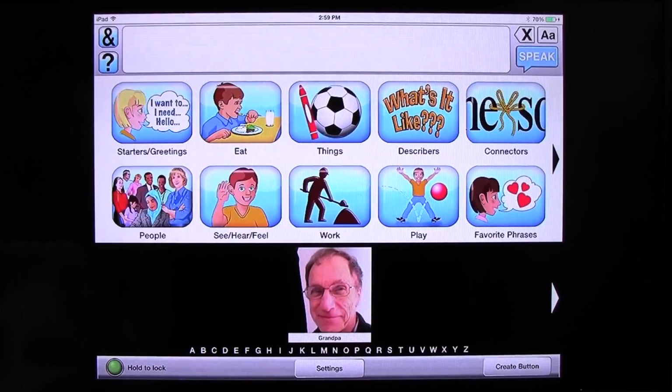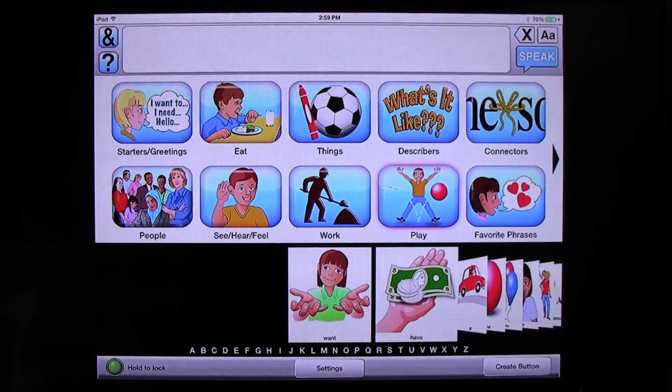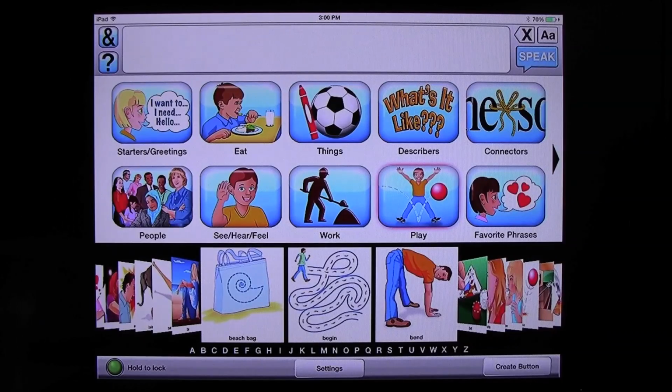Now what I'd like to do is create a verb and show you how to conjugate a custom verb. So let's say your child has an interest in skydiving. It's up to you whether or not you allow them to skydive, but let's say they have an interest in it and they would like a button created for it. Right now we don't have a button for skydive within the play category, but let's create one.